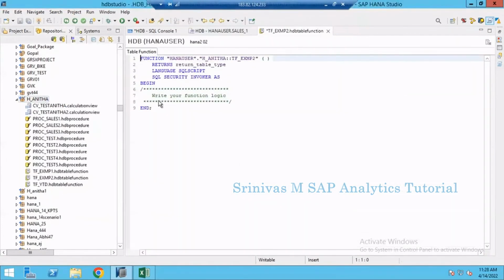Then the system will generate some syntax by default. If you see here, function followed by our schema, package name, and our table function name, followed by two brackets. What are these two brackets? As with a procedure, in these two brackets we can provide input parameters to this table function if we have any. If you want to pass some input parameters to this table function, you can pass them within these brackets. There are no out parameters here because a table function always receives input and returns a table. You see the returns keyword, returns table type. It is clearly mentioned here.